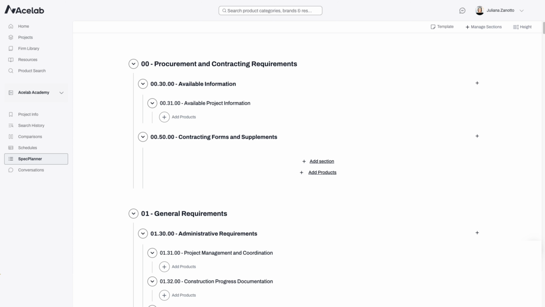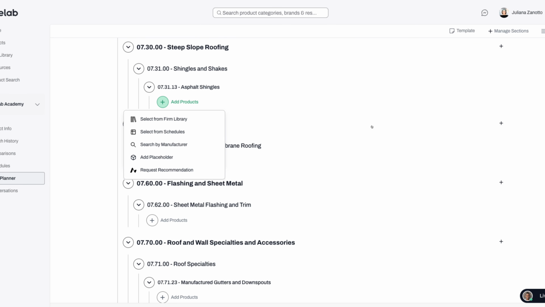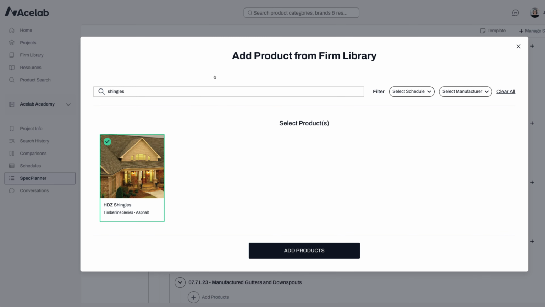Now that you have added sections, let's fine-tune them. You can add more sections one by one. Or you can use Manage Sections to add or remove multiple sections at once. It's time to bring in the materials. Click Add Products and you'll see 5 options. You may add products that you have saved in your firm library. Just select the product and click Add Product.